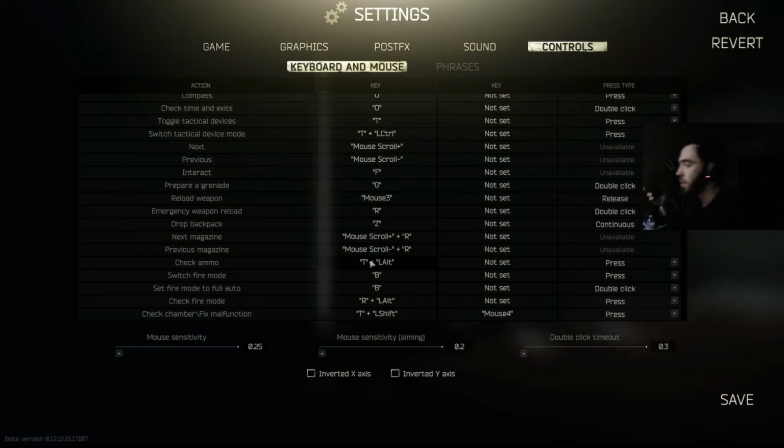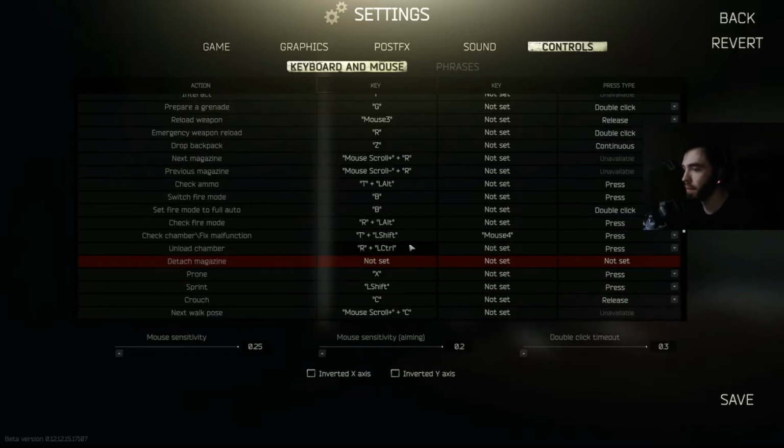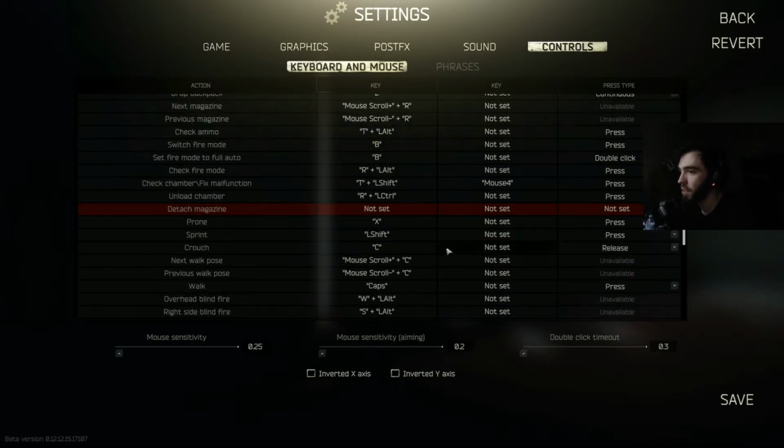So if I can show you guys here real quick, I don't know if it'll show on my mouse, but right there, the back button, and then to check chamber and to clear the chamber, it's that button. Also, I know that with the new inspect feature, with what they've done to the game, it used to be L. I have it set to J, so that way I can get to it faster and then just clear the jam or malfunction as fast as I possibly can.